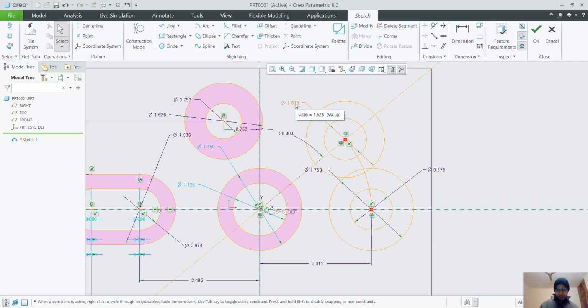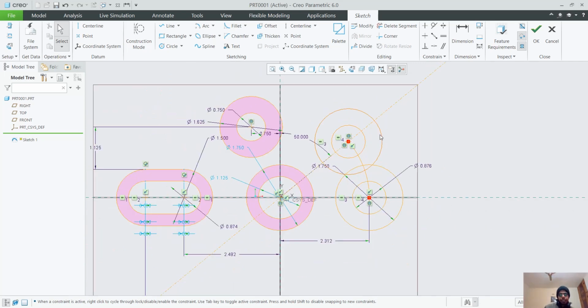1.628 and it's hitting me 1.628. Haven't I given this the dimension? Alright, I forgot to give the dimension. Click on this and click on this, make the relation equal. Click on this and click on this, make the relation equal. Now it's good and well defined.